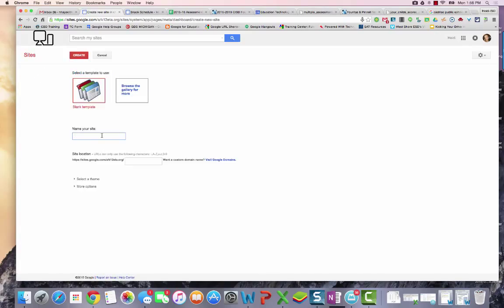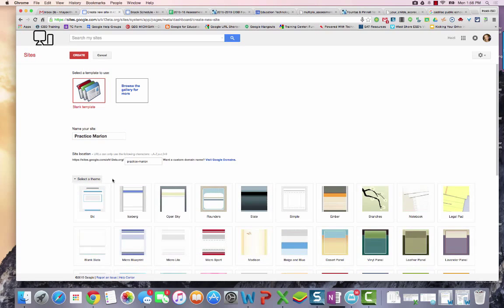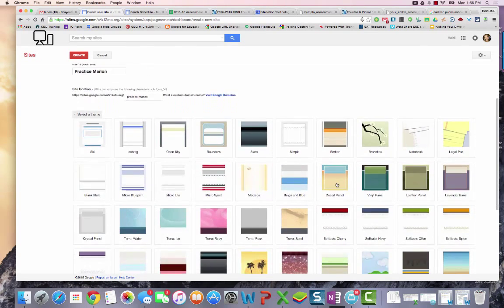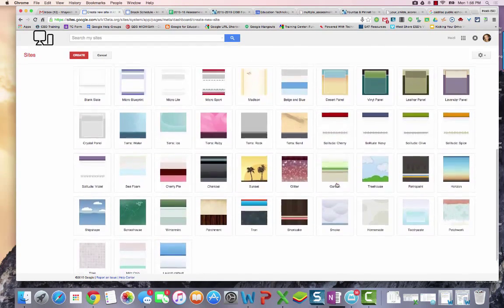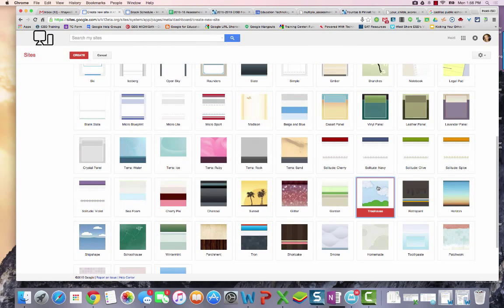And I'm just going to call this Practice, and then I'm going to put Marion on there. From here, you can browse through the gallery if you want to start with a template. If not, I'm just going to start blank because I think that's the easier way, and click Select a Theme. And then you can always change this, but just pick one that looks like what you want. So I'm just going to pick Treehouse, and then I'm going to hit Create.